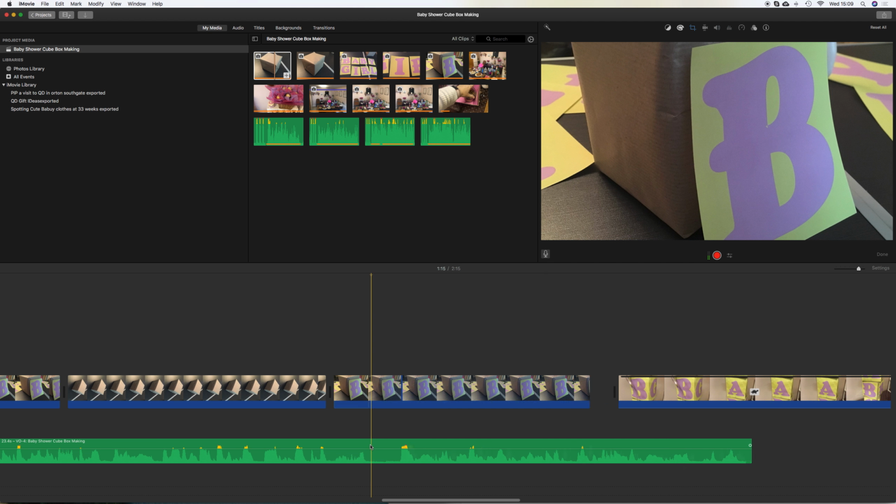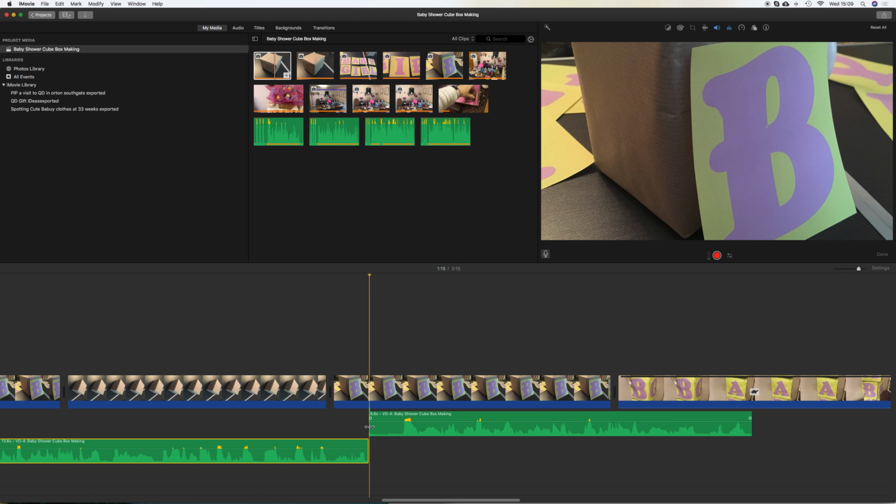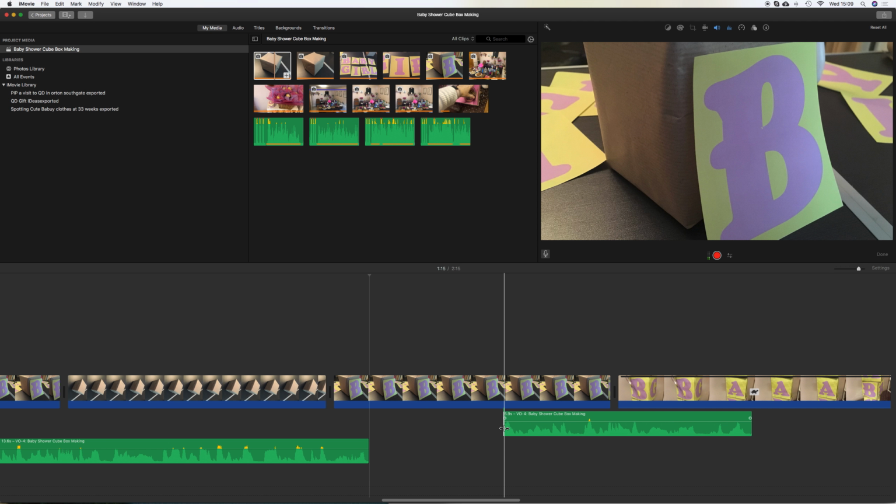I trimmed the wrong piece. It tricks you.